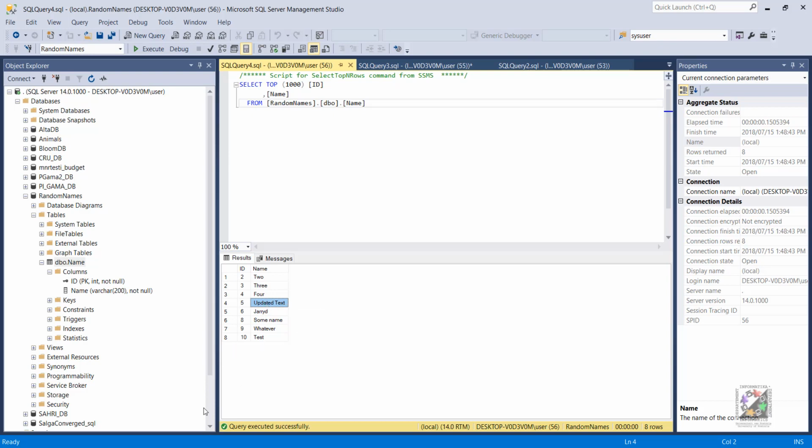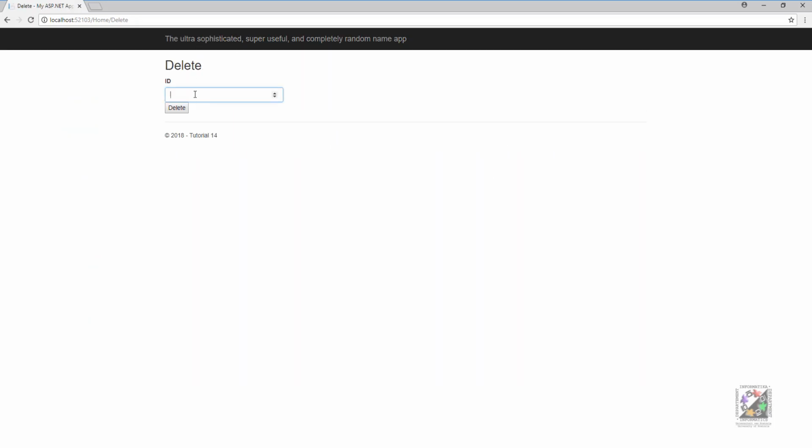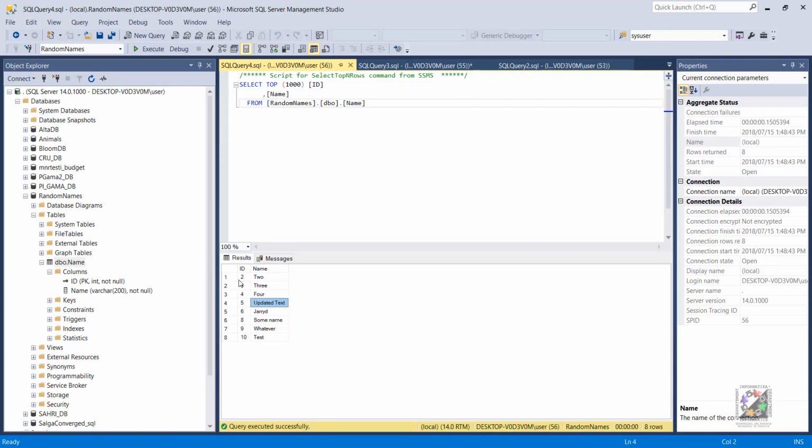Right, last thing to test is just our delete. So we can put there ID number 2 and we click delete. It says success, one row deleted. It used to be ID number 2, set 2. When we execute this again, that value isn't there anymore.